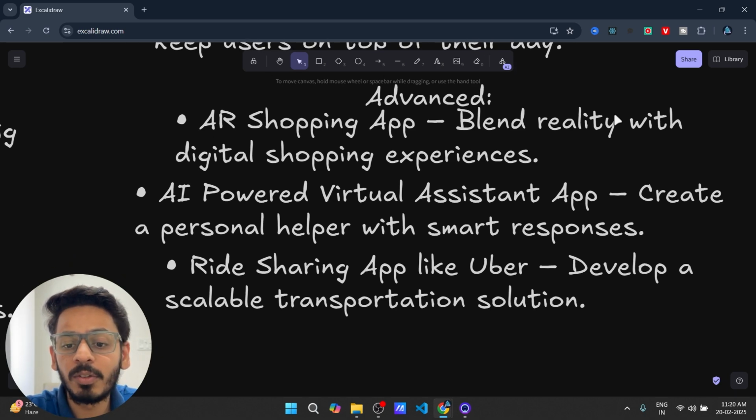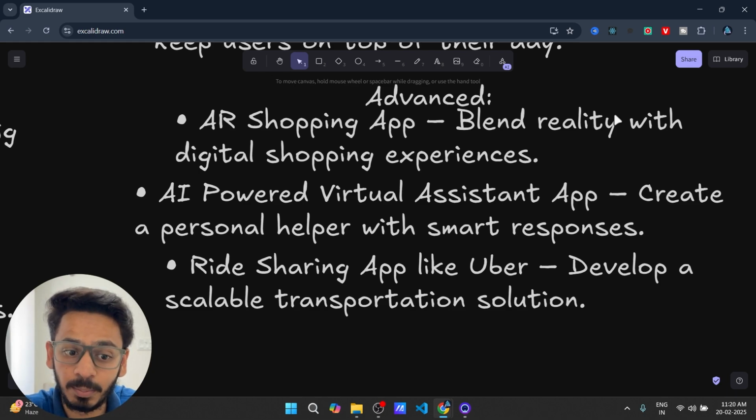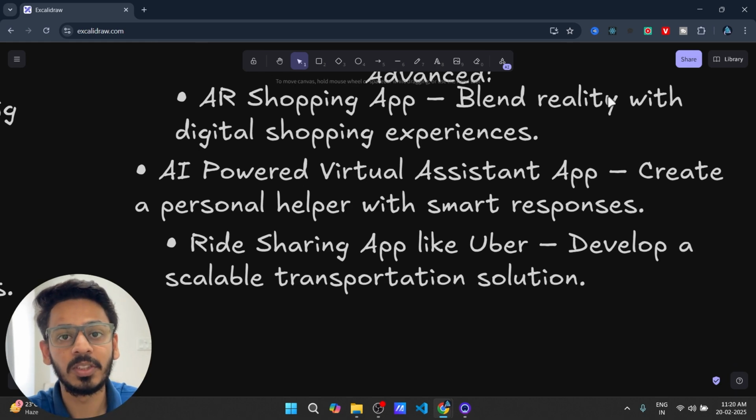Next would be an AI powered virtual assistant to create a personal helper with smart responses. I don't think I can explain anything more here. It's just self-explanatory. Next, a ride sharing app like Uber, to develop a scalable transportation solution.